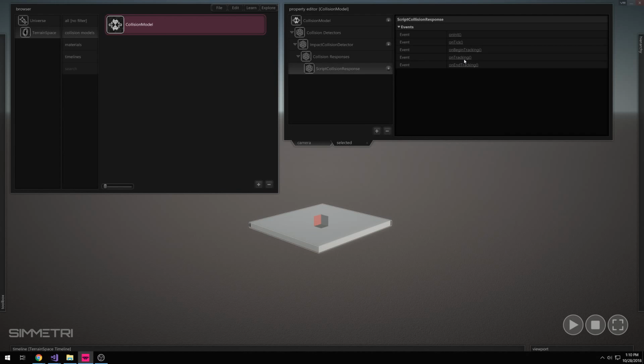While it's jabbing it, i.e., it's penetrating the surface, it's going to keep calling on tracking every frame.